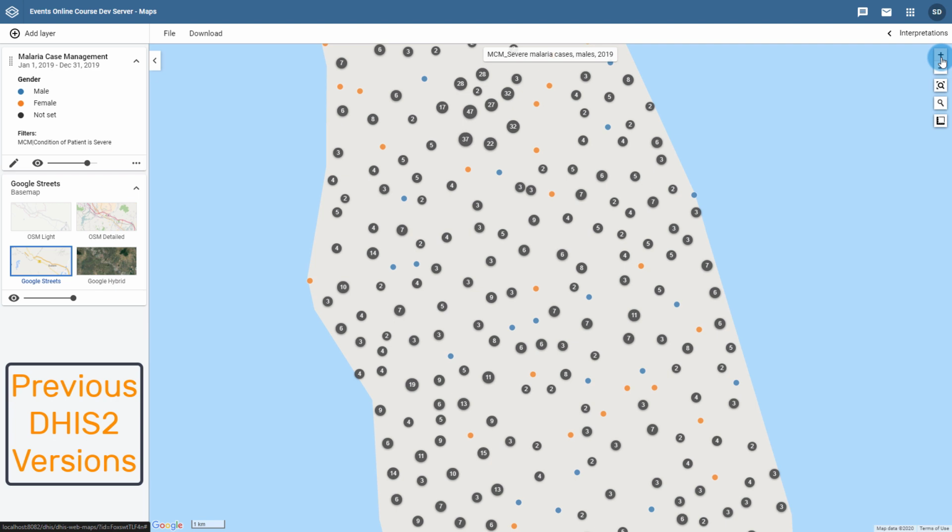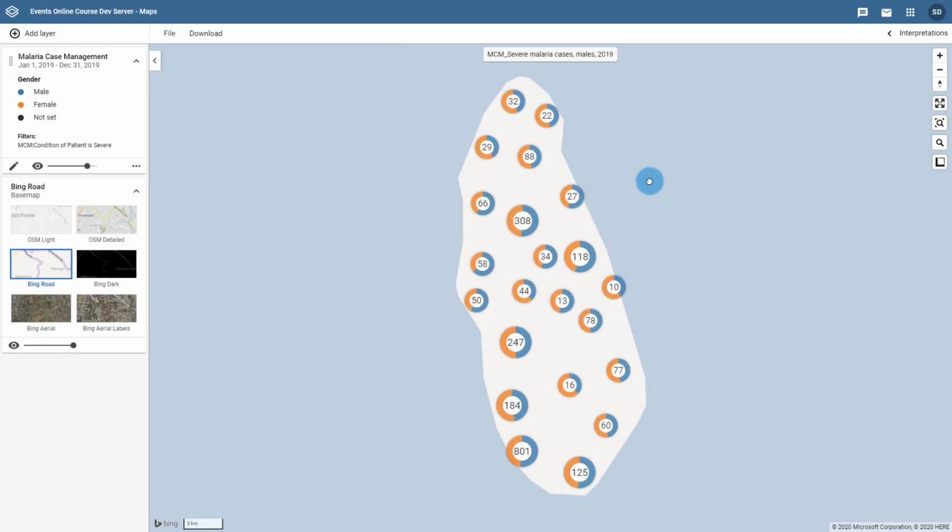You can see that when I zoom in, I start to see individual events displayed by the sex that they represent. In DHIS 2.34, we still see our events clustered together, but now we have donut charts applied to each cluster so we can see the proportion each option is taking up within our cluster.